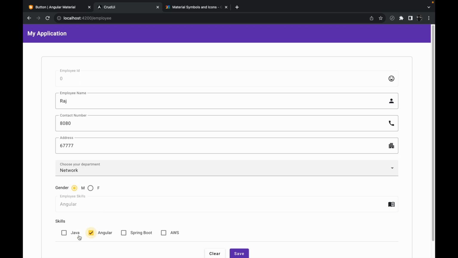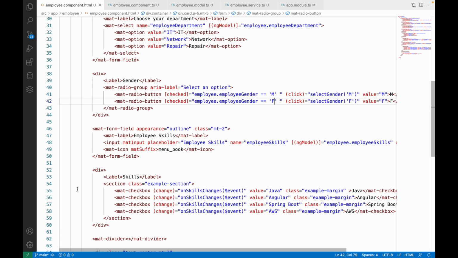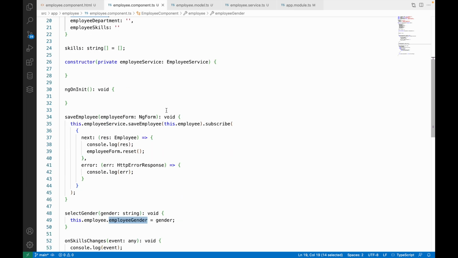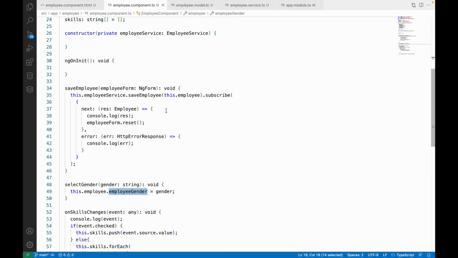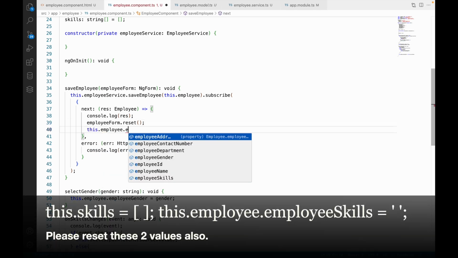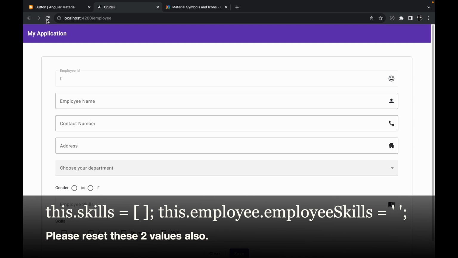Yes, so now if I just click on save, this time we're still not getting this as unchecked. Let's see what is happening. Over here what we have done is checked equals employee.employeeGender equals M. One thing that we have just left back is, once we get the success response, after that we just have to use this.employeeGender equals, and initialize it with single quotes. Let's see what happens now.